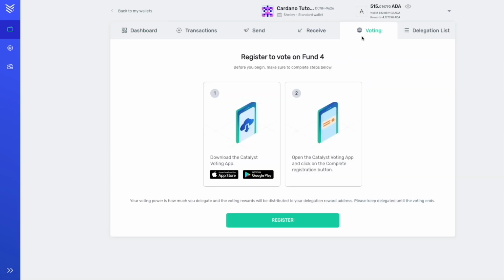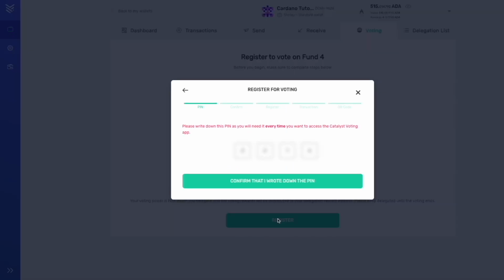First, we'll need to download the Catalyst voting app. That is the first step in the process. You can download the Catalyst voting app for either Apple iOS or Android on the Google Play Store. Once we've downloaded the application, we can go ahead and click on Register.